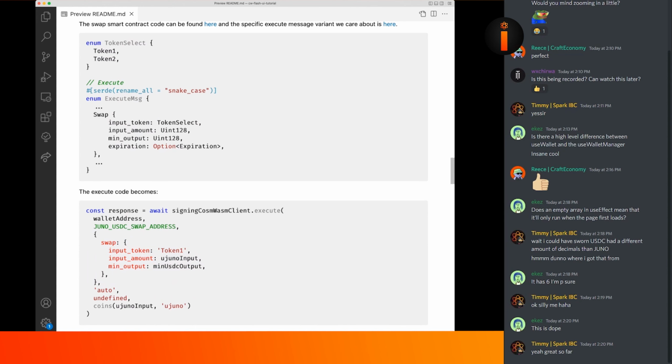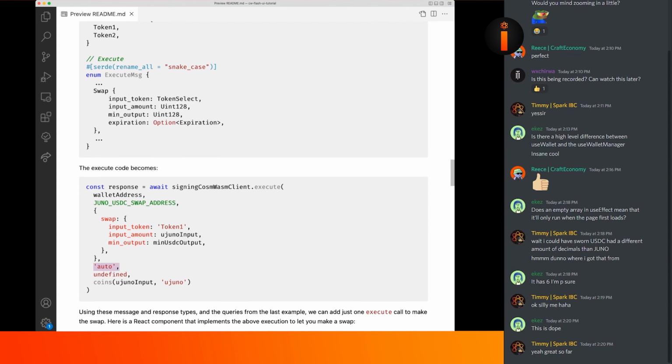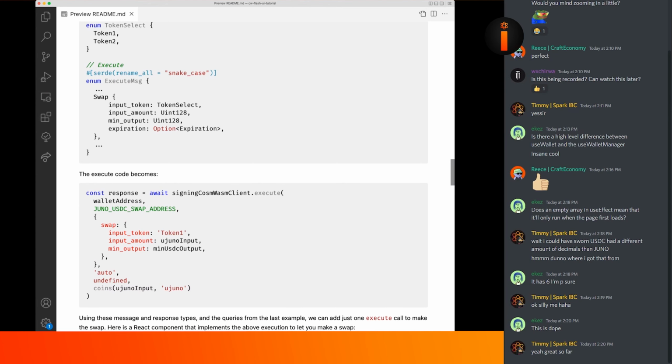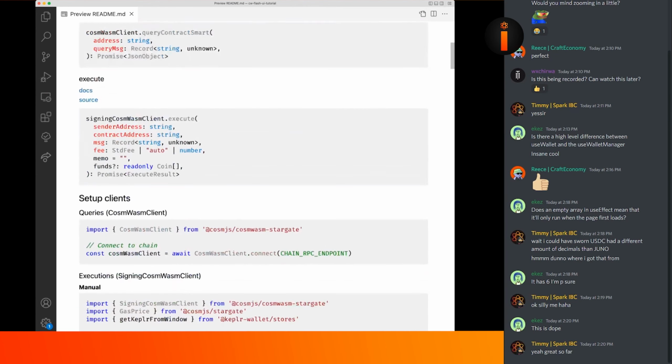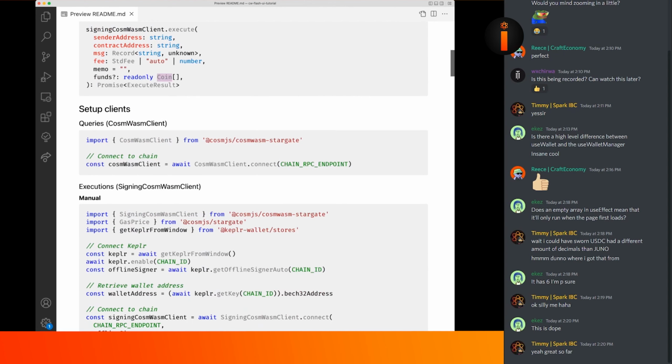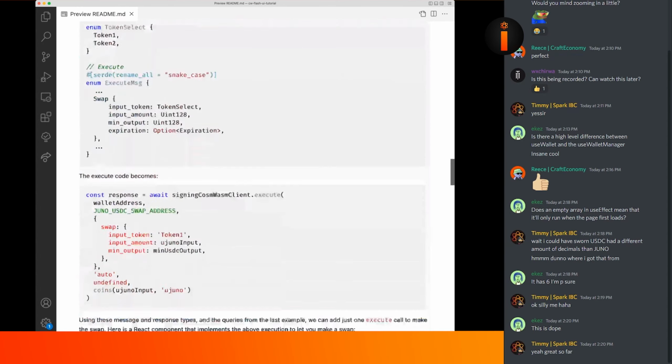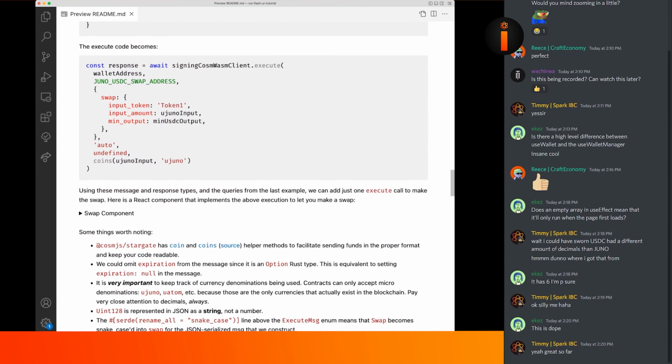Either one is fine. And then auto fee, undefined memo, which will just replace itself with an empty string, and then coins. And this is because we actually have to give the contract our UJuno in order for it to give us the USDC. Coins, we'll see later, is a helper function that just creates an array in the way that the funds expects tokens to be denoted. So this coin right here is just an object with amount and denom in it. And so this coins function creates an object with amount and denom in it.